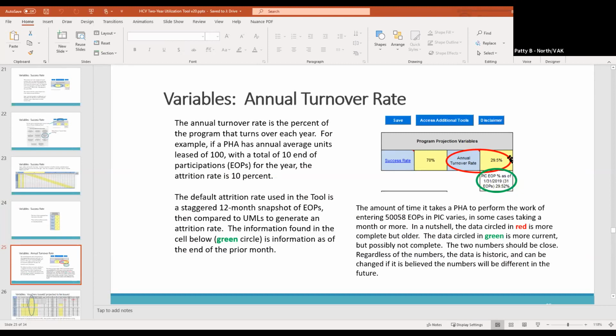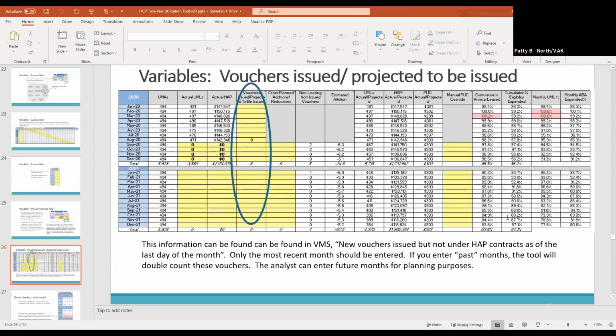You've got 60 days normally. I think right now it's 90 with the waiver, but 60 days normally to turn your 5/8 in. So say you're behind on your 5/8. This number is more complete but older. If you're current on your 5/8 and there's a difference between the two, put this number here in this area. Okay, and then again, vouchers issued or projected to be issued, they're going to go right here.